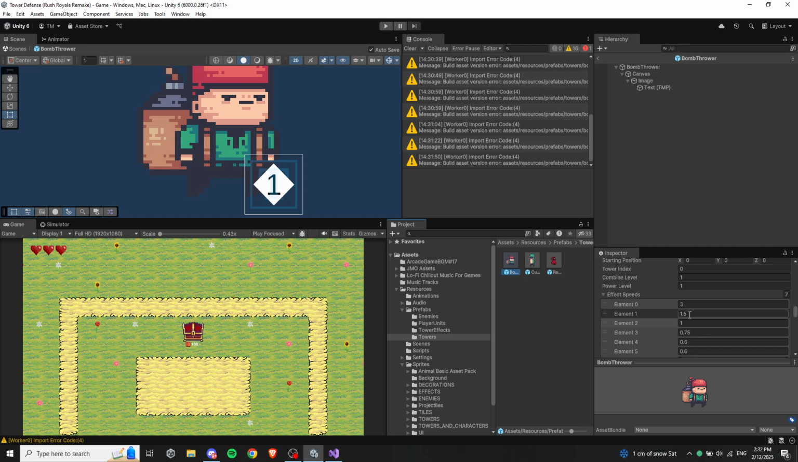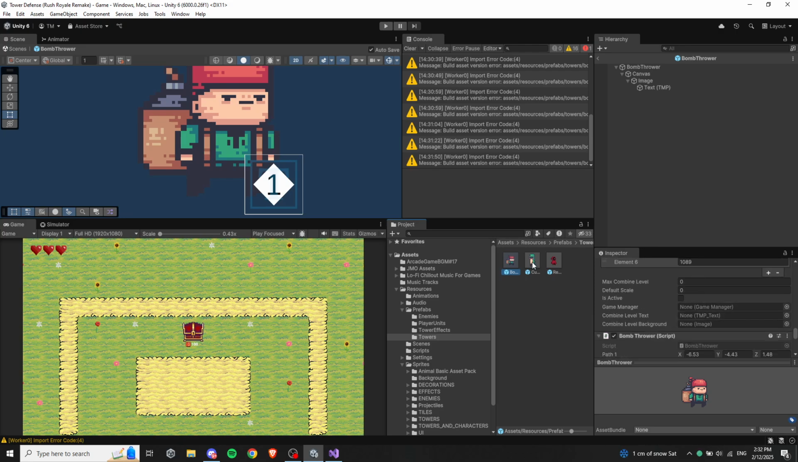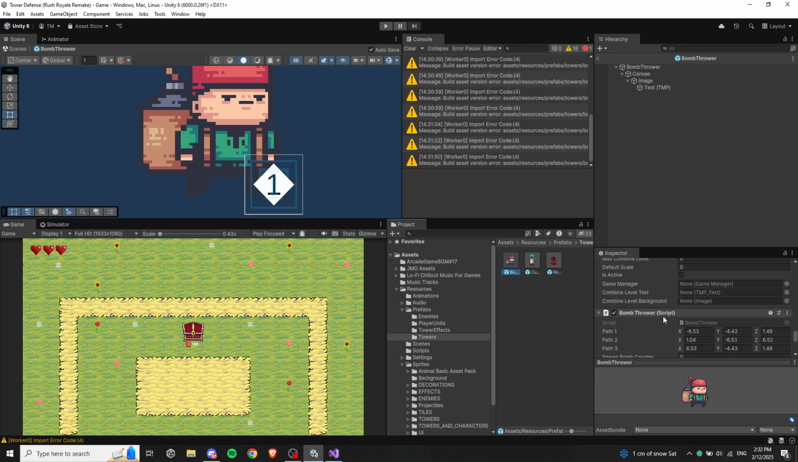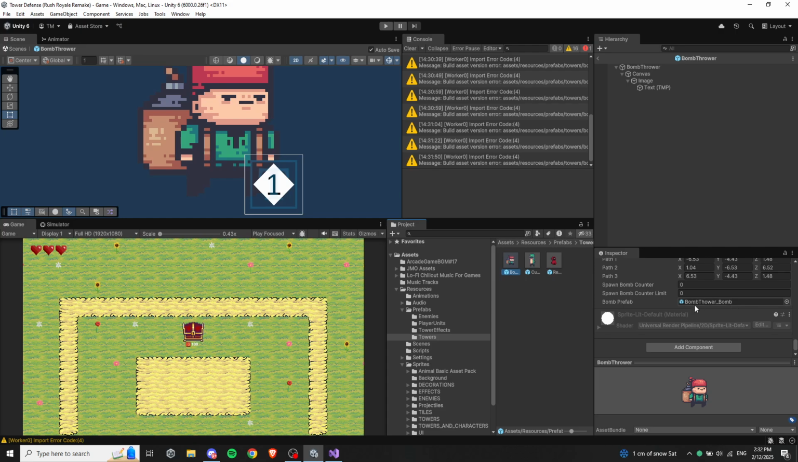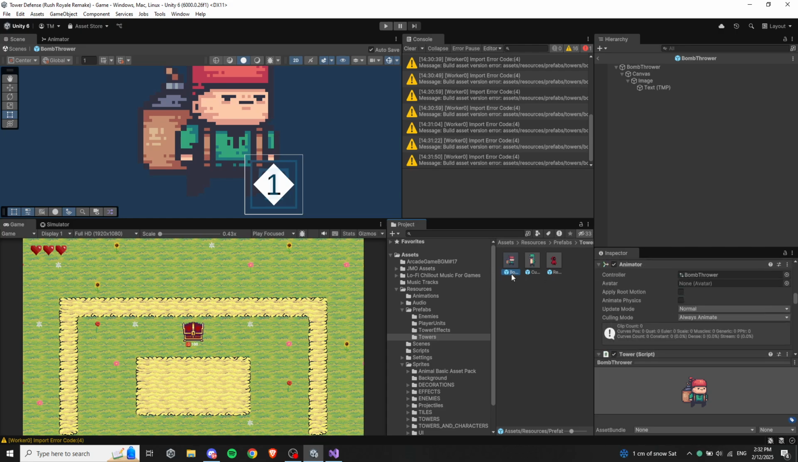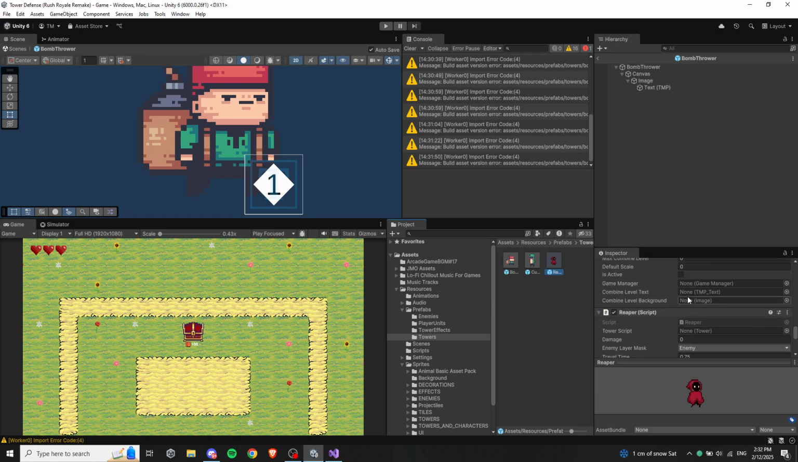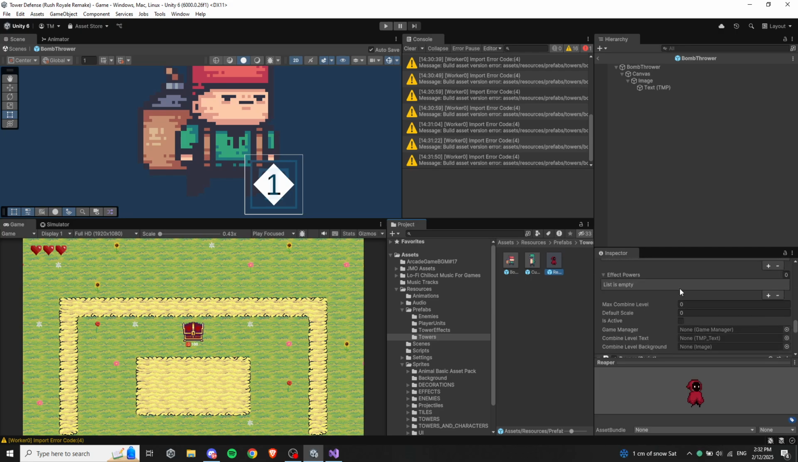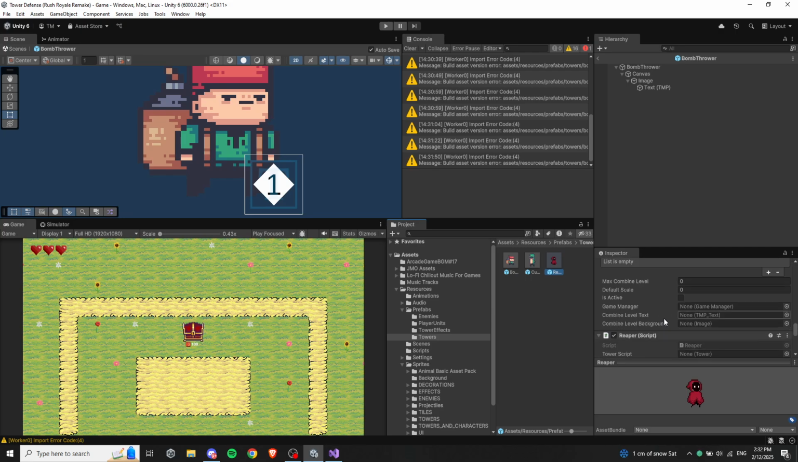Let me make sure that I finished it correctly. Yep. Does it have the sound effect? That's the question. I believe it does. Oh, it is in the game manager. Never mind. So now we have to do this for the Reaper as well, and we can.